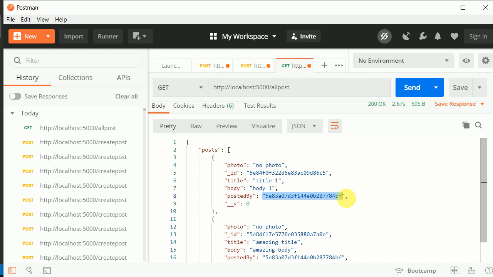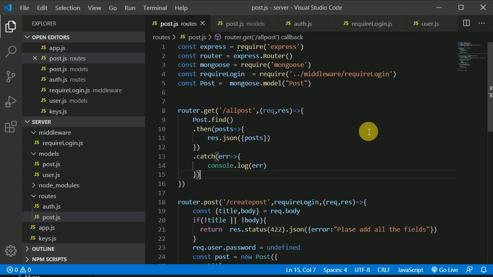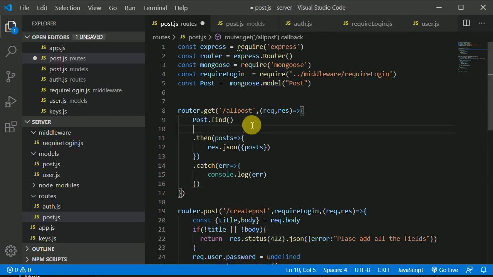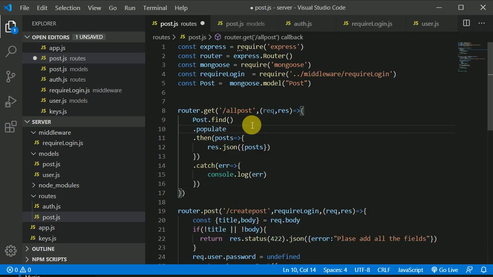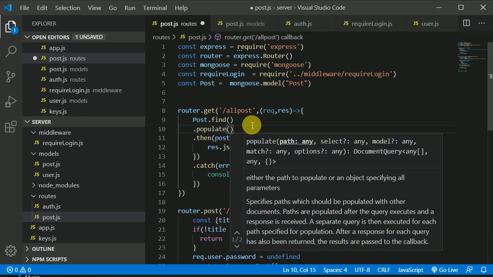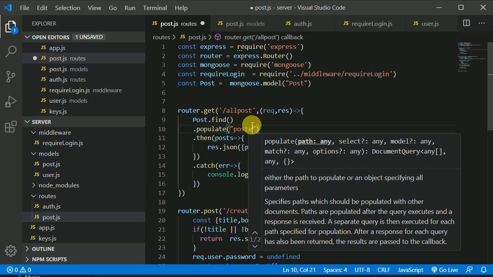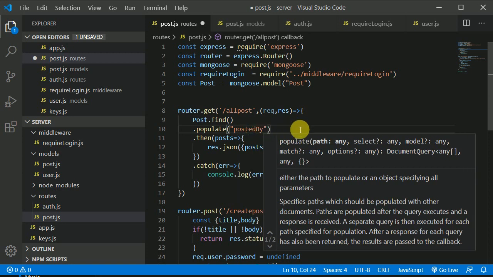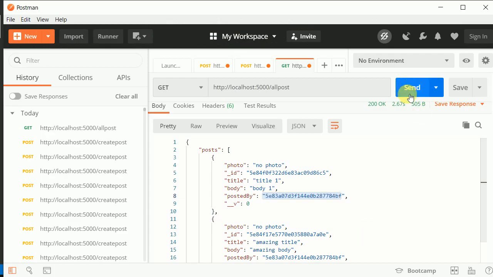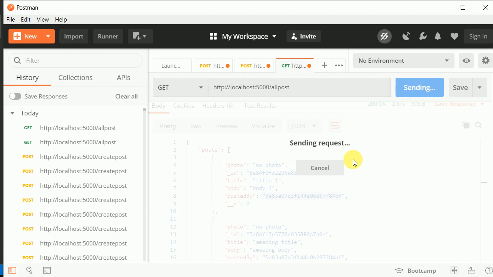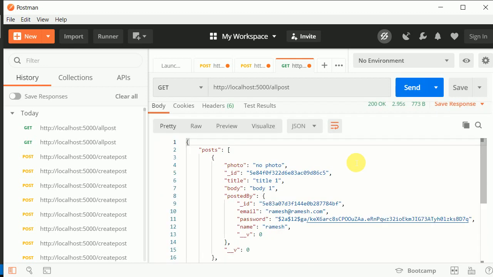In order to expand, or populate, after finding the record, I'll add one more method, that is populate, and I want to populate posted by, right? If I save this, again I'll make a request, and now I'll wait for the response. Now here you can see we are getting all the details, right?